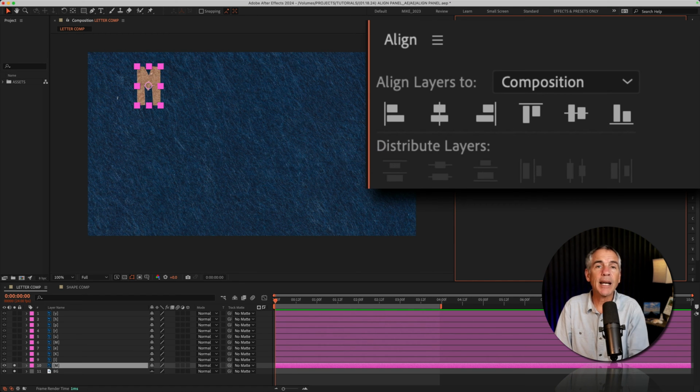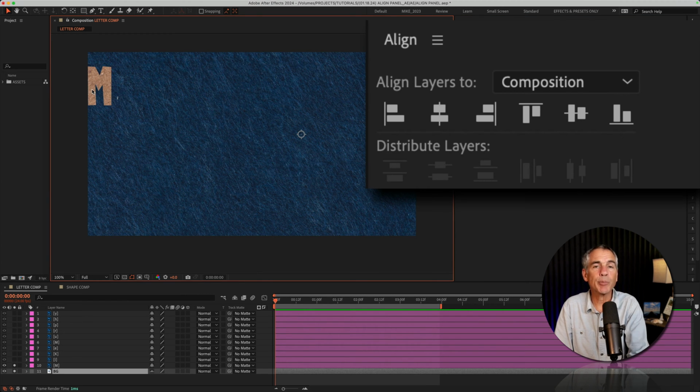So the first button, I can see the straight line on the left, so that tells me that After Effects is going to align this to the left. And when I hover my cursor over that button, sure enough, the tooltip says Align Left. I'll click, and now that layer, or the letter M, is perfectly aligned on the left side of the composition.